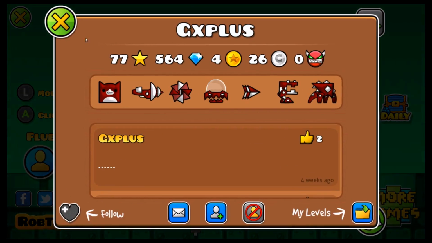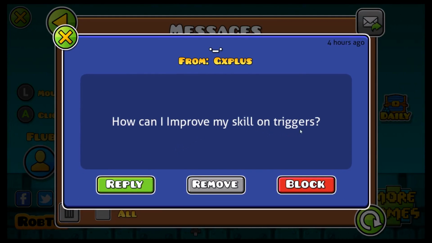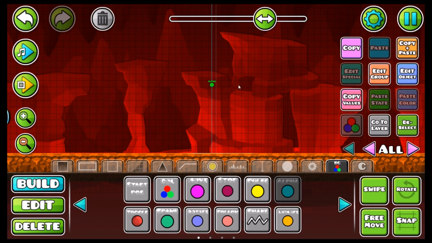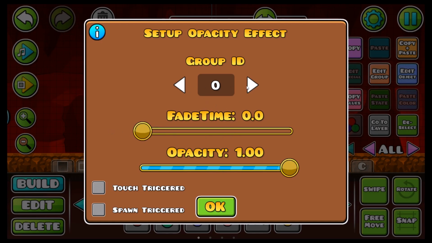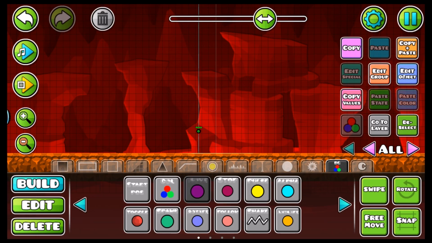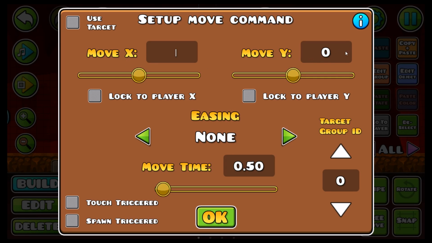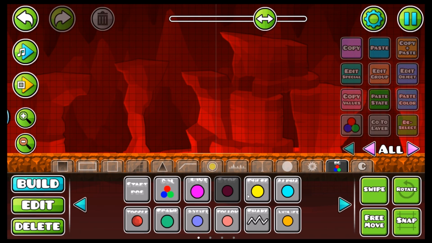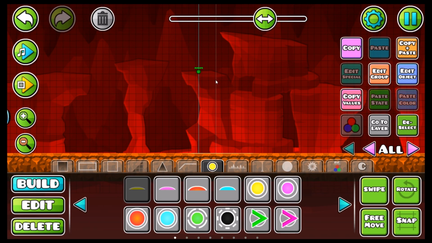Alright, our next one is from GX Plus, and they say, "How can I improve my skill on triggers?" So I'm not very skilled with these, just saying, but I do know most of the ones on the front, so let's just do an alpha one. These are just pretty easy, where it's set the group, and then just how much you want it to be visible. We got a move trigger, X is up, and Y is sideways, so 10 equals 1 block, so if you move it 10, then it'll move 1 block up. And then another one we got, stop. I'm actually not sure what this is. I've not used many of the 2.1 triggers. Animate, yeah, I'm not even sure what that is. But rotate, I can understand that. So let's just have that.